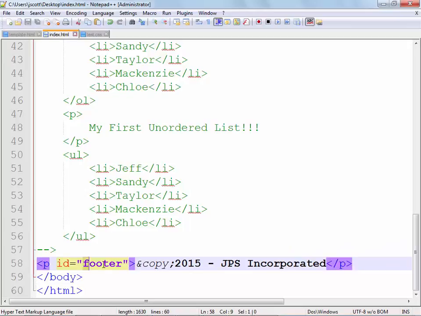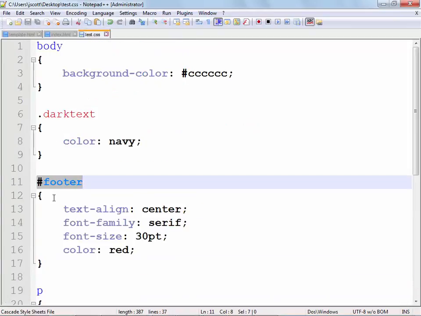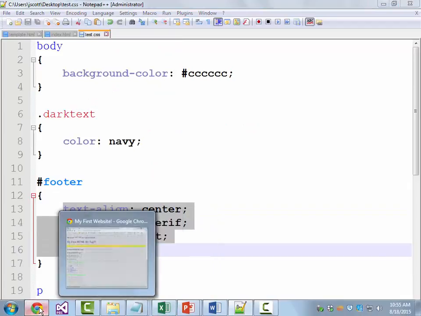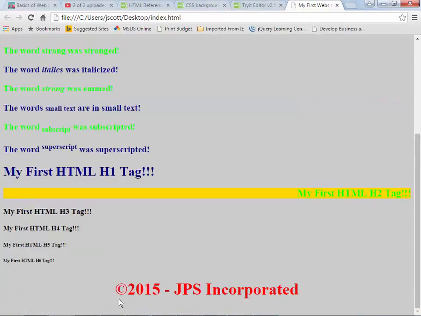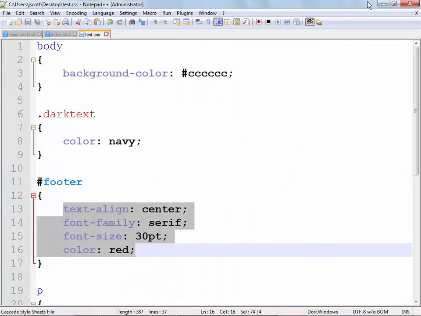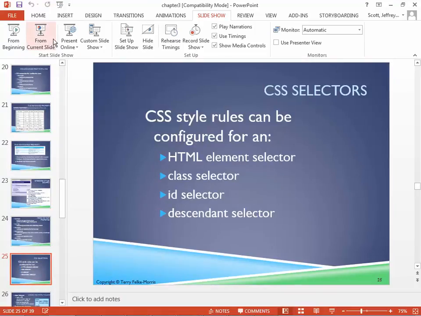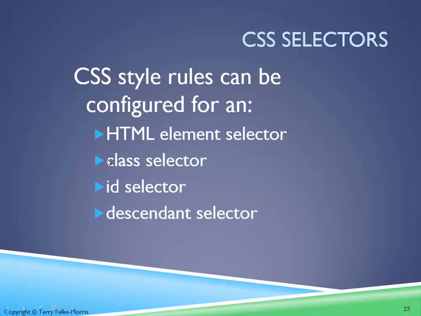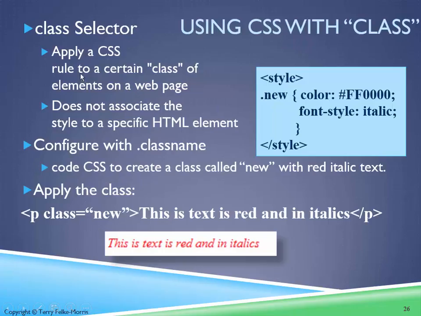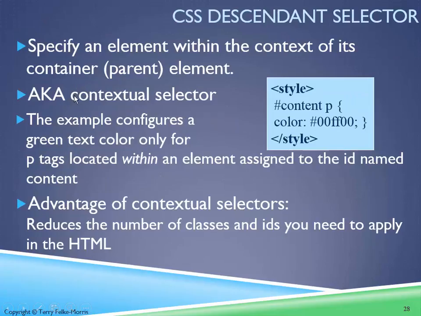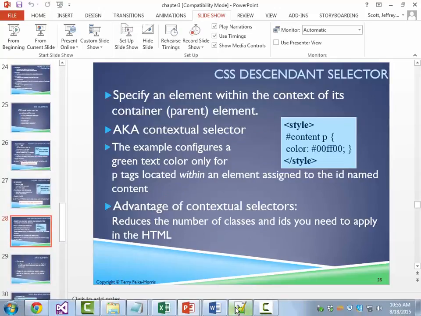Right, so I applied the ID property. So that should, if we did it correctly, do all this. Let's look and see if indeed it does. There it is. It's centered, it's red, it's 30 point. All right. So I've quickly shown you how to use an ID and how to use a class. That's what, pardon my pun because it's not meant to be funny, this particular class is about. All right, so that was the class selector I showed you and the ID selector. There's also a descendant selector, and I have shown you that, but I'm going to show it again.